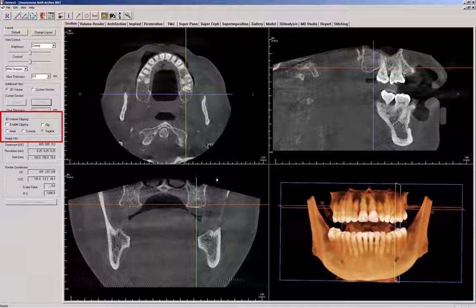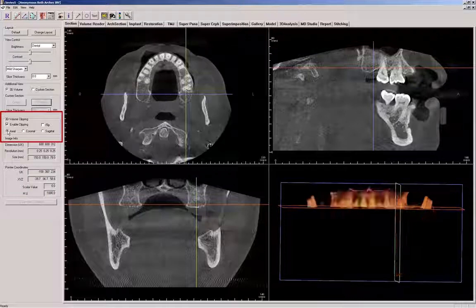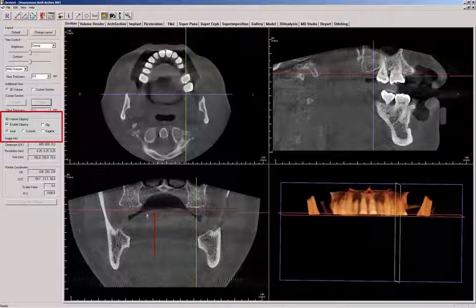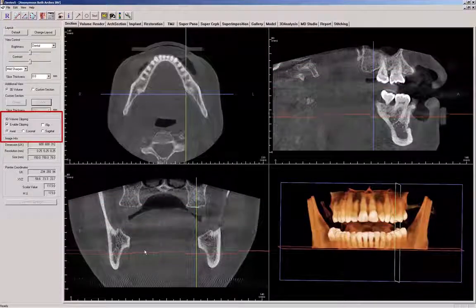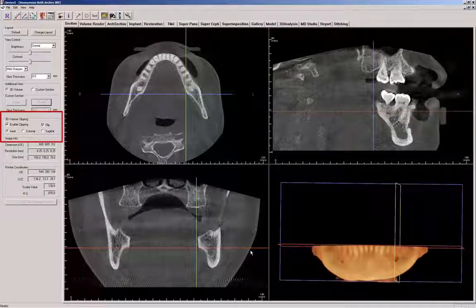You may select Enable Clipping in the control panel to slice the 3D volume along predefined sagittal, axial, and coronal anatomical planes. To clip the axial plane, select Axial in the control panel. Let's drag a red cursor line until the mandibular canals appear in the axial view window. Now we'll rotate the 3D volume and drag the red line as necessary to view the desired anatomy.